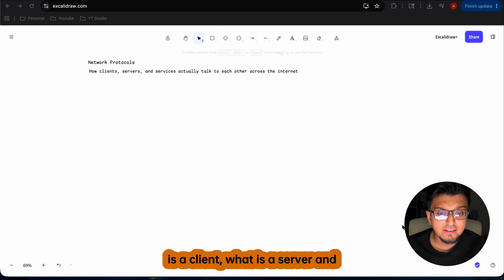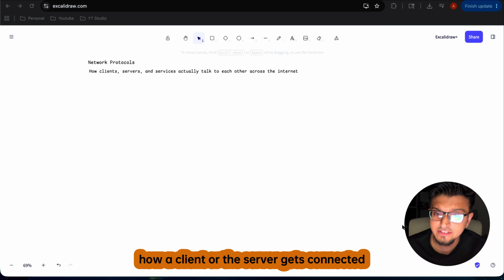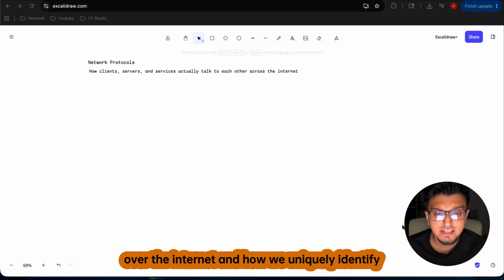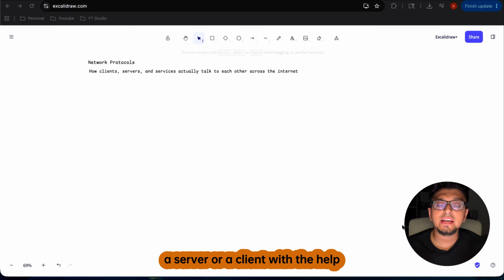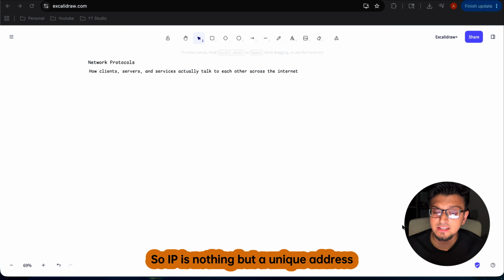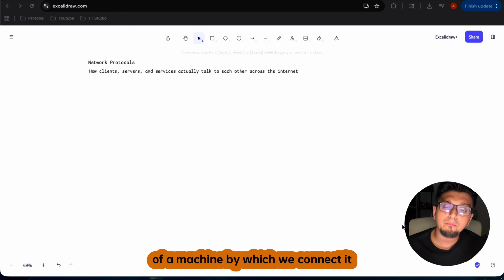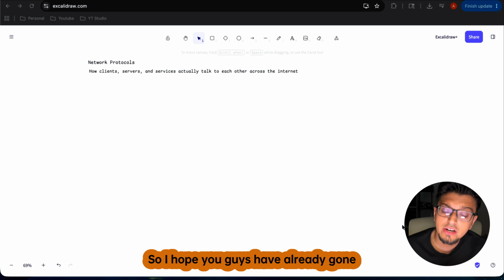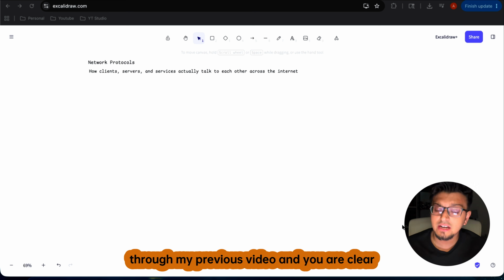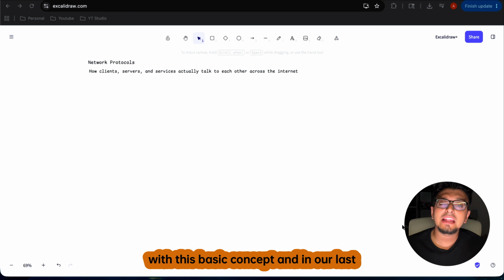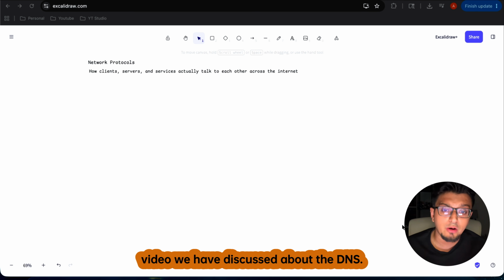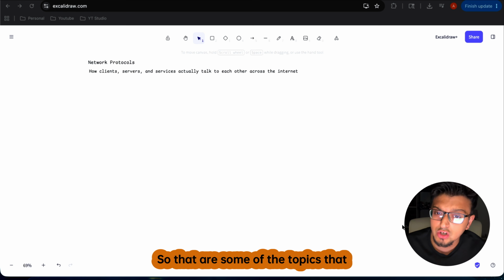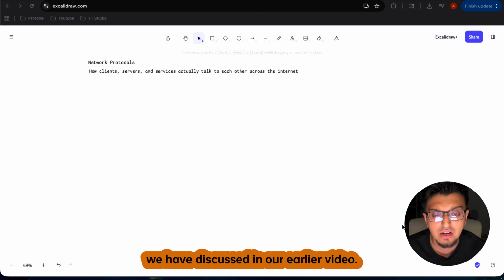The topic of the system designing fundamental that we will be discussing today is the OSI model as a network protocol. So in our last few videos, we have learned what a client is, what a server is, how a client or a server gets connected over the internet, and how we uniquely identify a server or a client with the help of an IP. IP is nothing but a unique address of a machine by which we connect it to the internet. I hope you have already gone through my previous video and you are clear with this basic concept. And in our last video, we discussed the DNS. Those are some of the topics that we have discussed earlier.